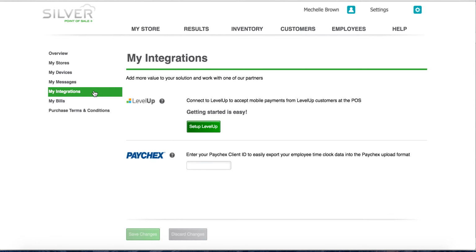My Integrations allows you to link up with any one of our partners. For example, Level Up allows you to accept mobile payments, or Paychecks can help you manage employee time clock data.